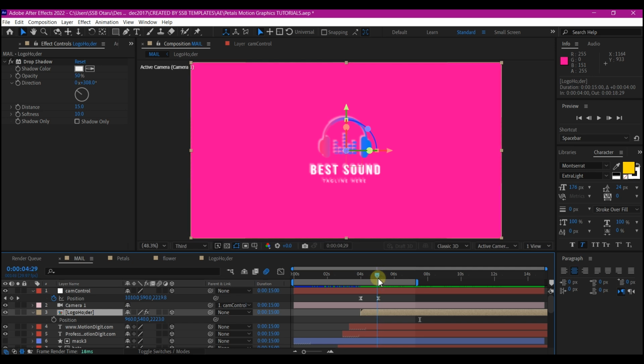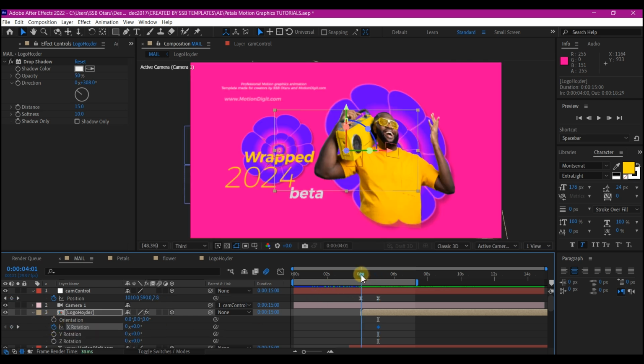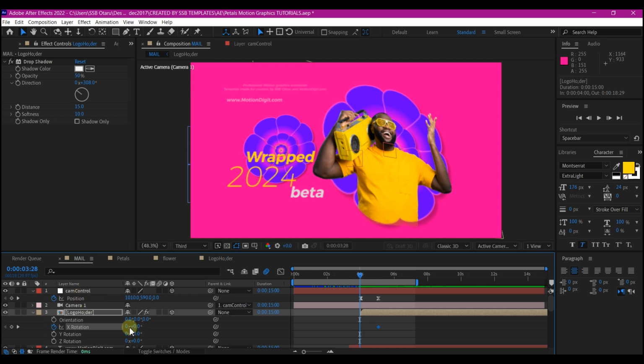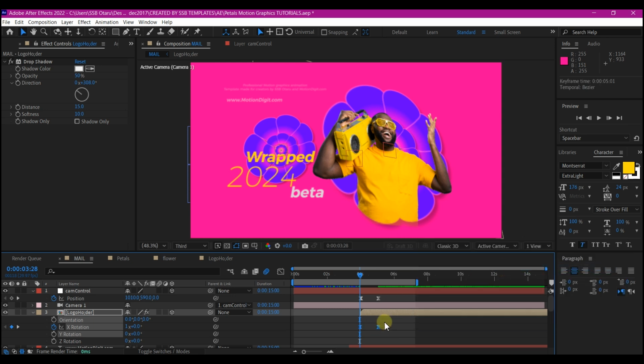So now I'm going to go to 5 seconds, select my logo layer, hit R on the keyboard. I'm going to animate the X value, set a keyframe for the X, and then come back to 4 seconds and rotate it only one time. That is 360. So select all your keyframes, go to keyframe assistant, then easy ease. Also edit the speed graph.